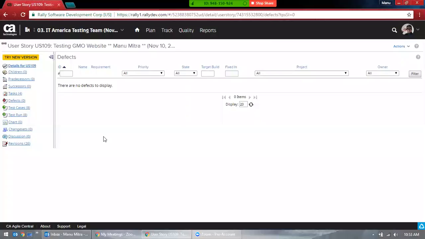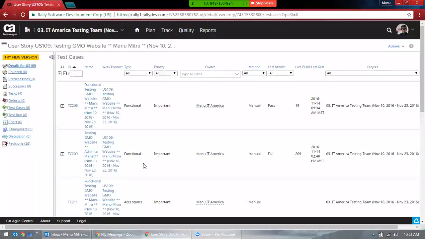Defects. So here again, you need to open these defects. Once you have executed the test cases, let's say you have found issues, right? Not all the test cases get passed, of course. We don't write test cases to pass. We need to fail them.